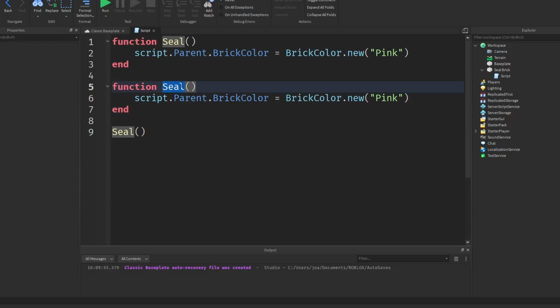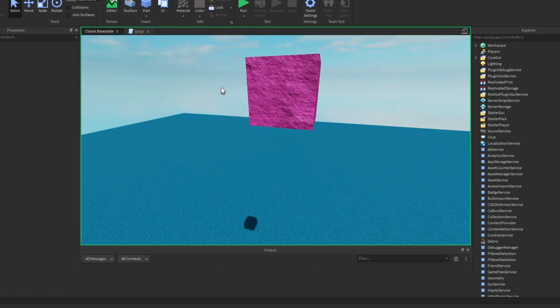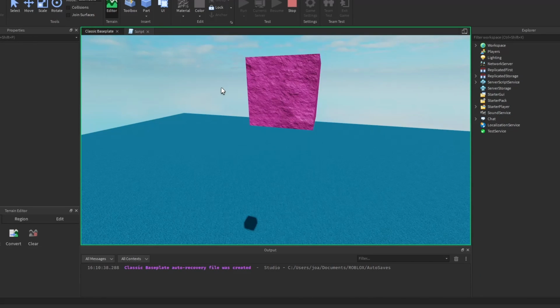So let's call this owl. This will make it, let's say, purple. Royal purple. So we're going to wait one, and then we're going to call owl. Loop it a few times, and boom. We're going to have a looping seal block. Well, to a certain extent, at least.